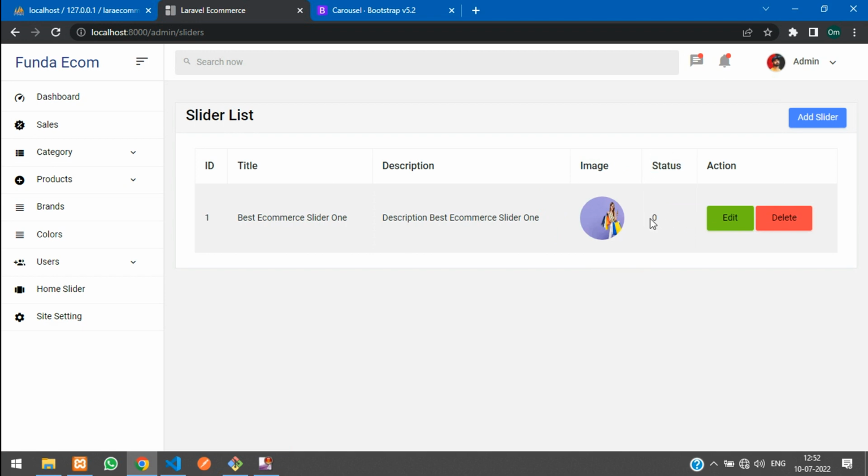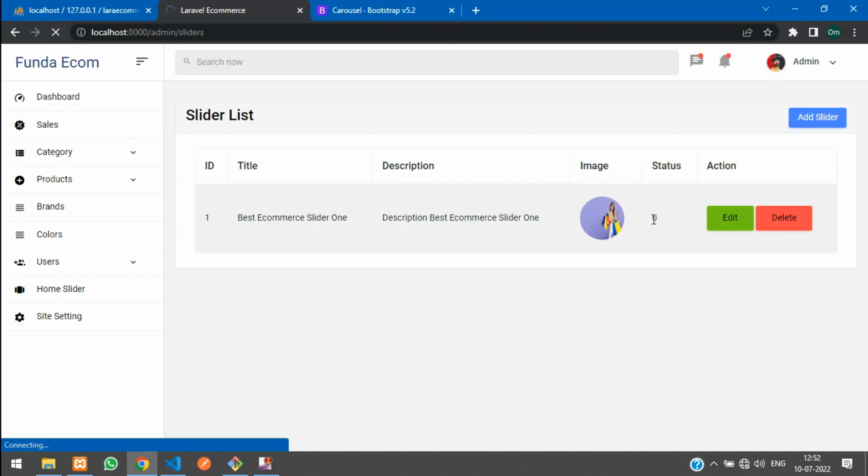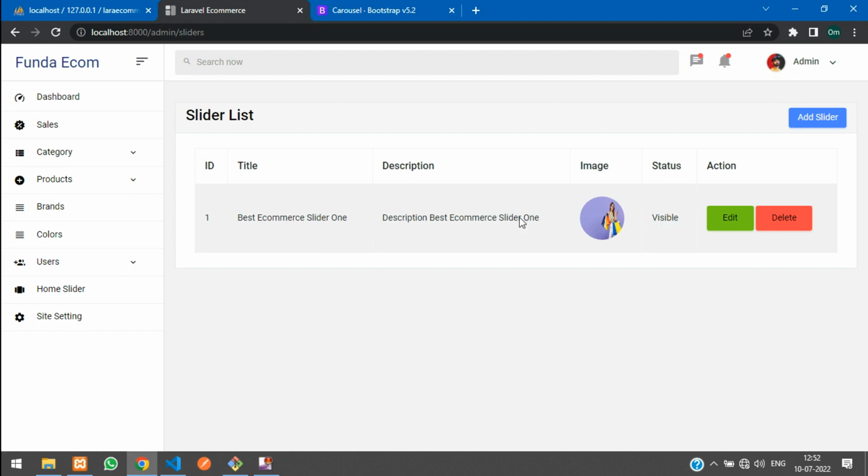And now for the status, you see that it is shown 0. Instead of showing 0, let's tell it is hidden or visible. So you can just add a ternary operator. If this status is equal to 0, that means it is visible. So let's tell visible. If it is 1 means hidden. Let's save, refresh, and you get that output. Perfect. So now it's visible.